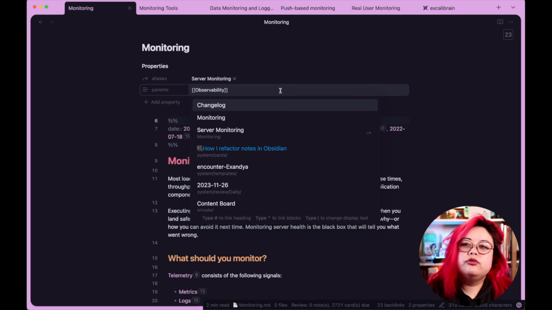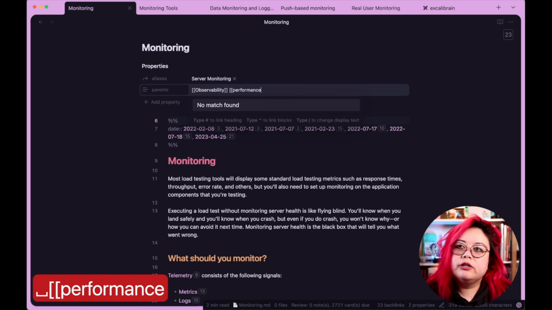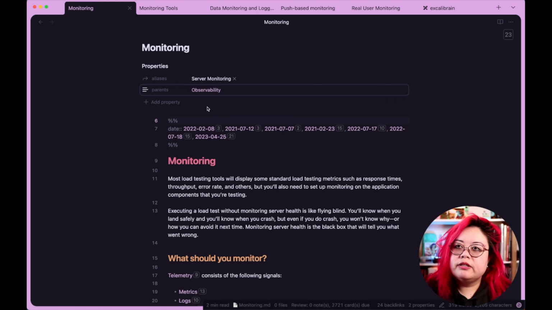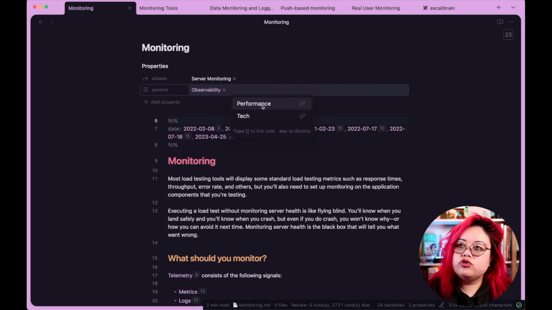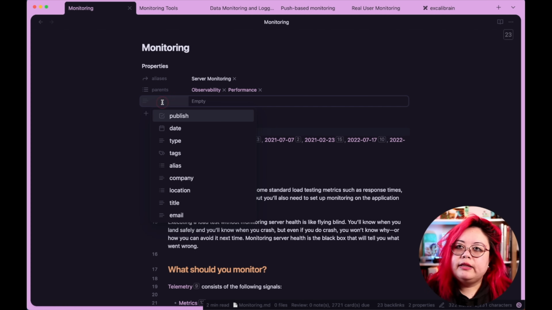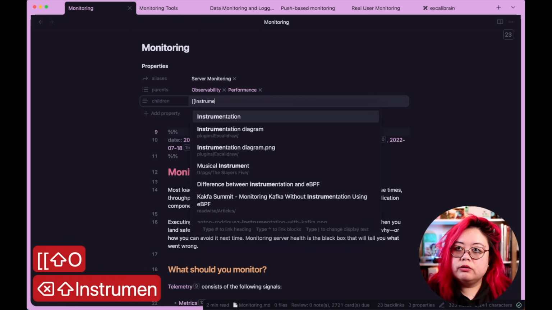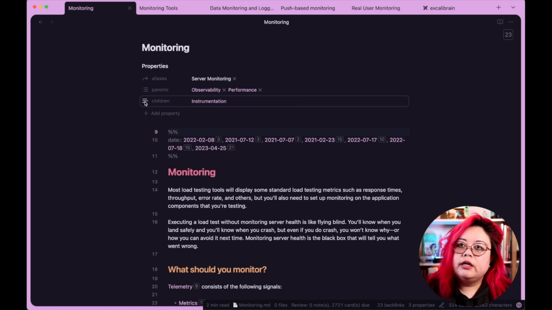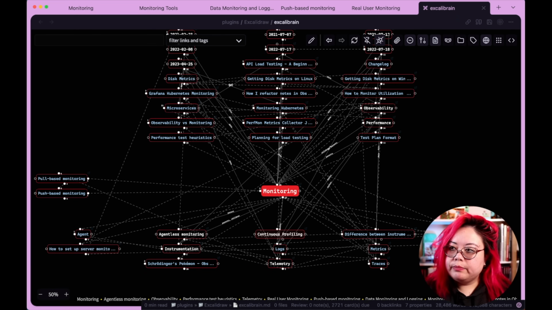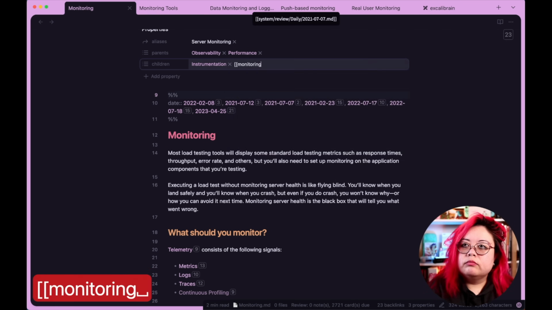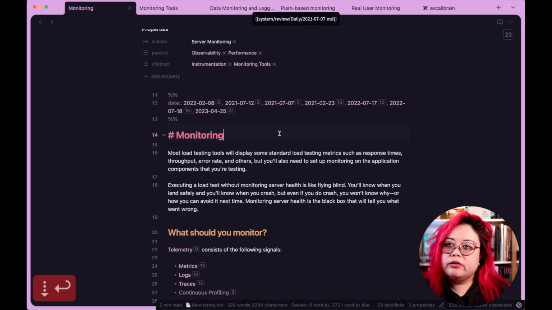I'm also actually going to say that it should be part of performance. I'm going to say that this is a list because I want more than just observability. I think it should be performance as well. And then maybe it should also have some children. I think instrumentation is going to be part of that. And I'll make this a list as well. Now let's look at Excalibrain again. I probably need to put monitoring tools as a child of monitoring. All right, I'm going to leave it at that for now, although that might still change.